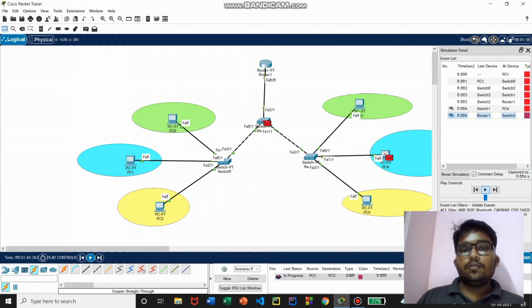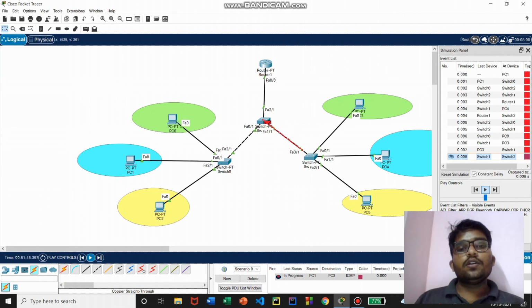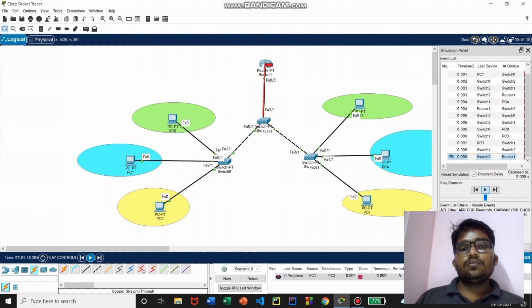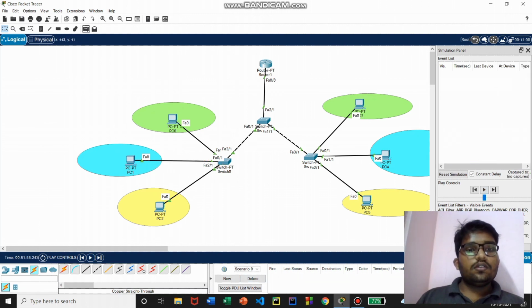Now it is replying back, which has to come to this PC across the router only. Now it will go to the router, and it routes back to the PC that belongs to VLAN 20. Now it is successful. So this is how this works.